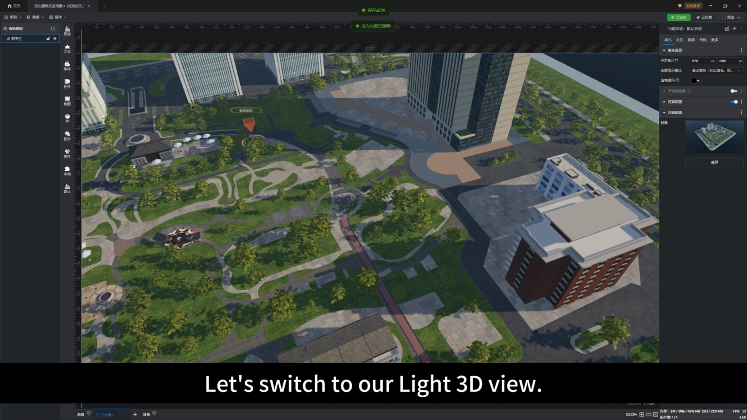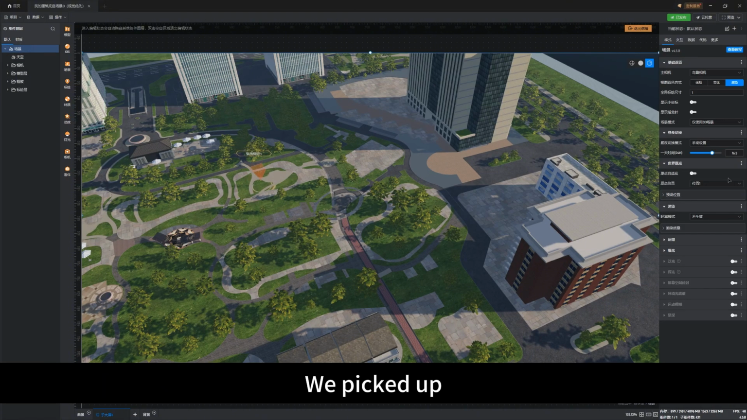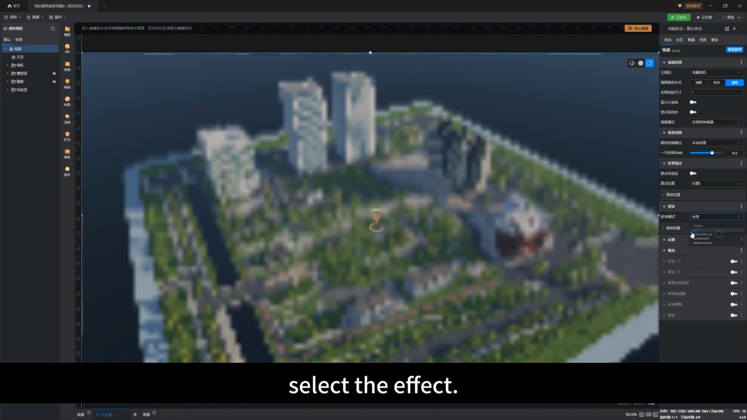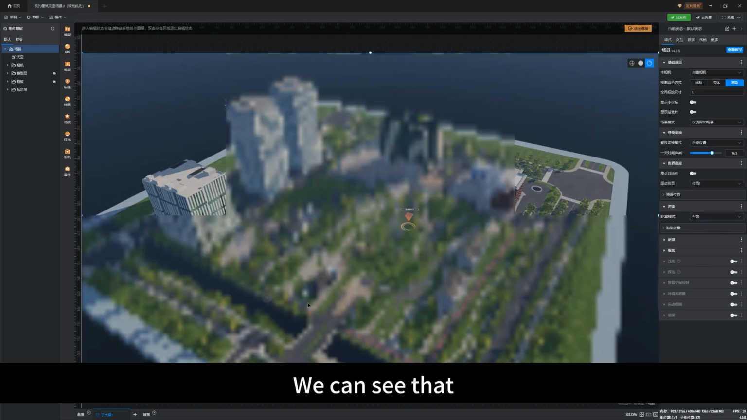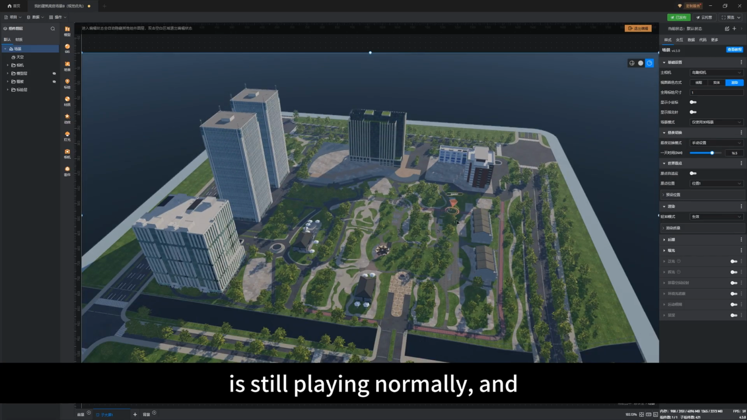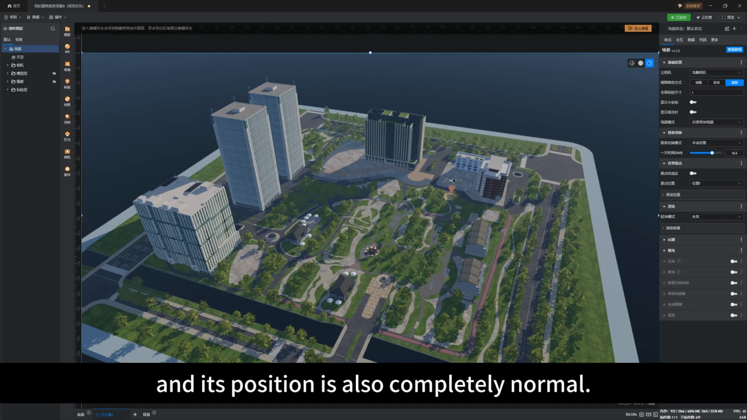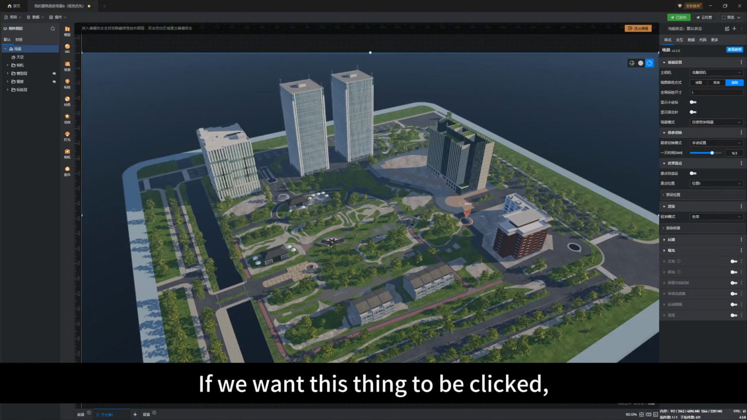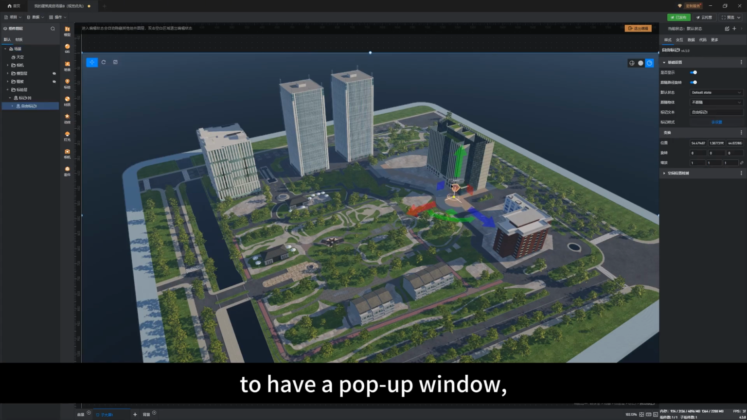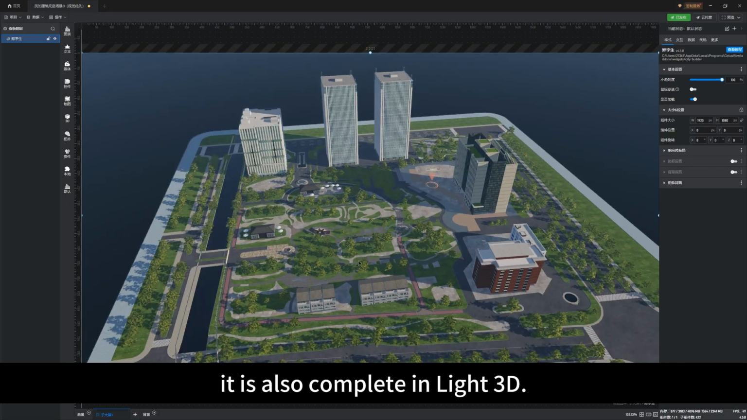Now, let's switch to our Light 3D view. We pick up, select our scene, select the effect. We can see that the animation in our Light 3D is still playing normally, and its position is also completely normal. If we want this thing to be clicked and have a pop-up window, that is also possible. If we bind a pop-up window to it, it is also completed in Light 3D.